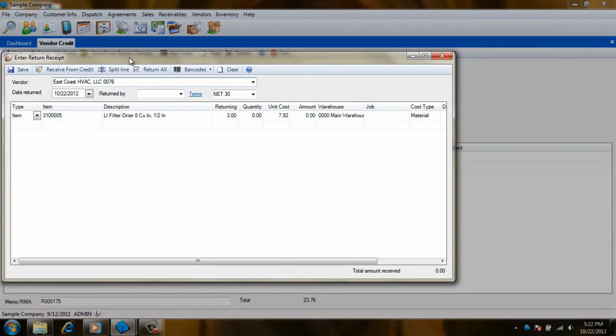Click the Return All button to ship all of the items you entered on the vendor credit. If you are returning serialized parts, you will have to select the serial number of each returned part from the list of those in stock. At this point, you are ready to ship the items back to the vendor. Include the printed vendor credit with the parts and send them off.